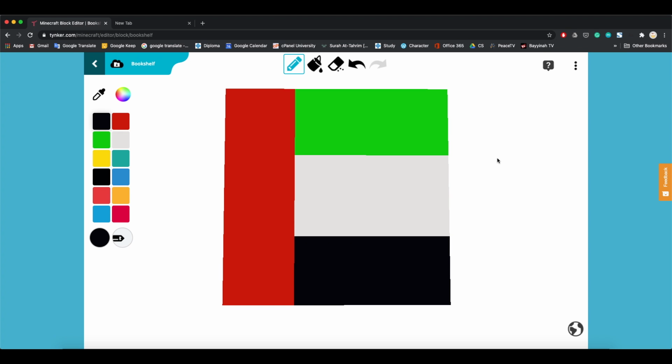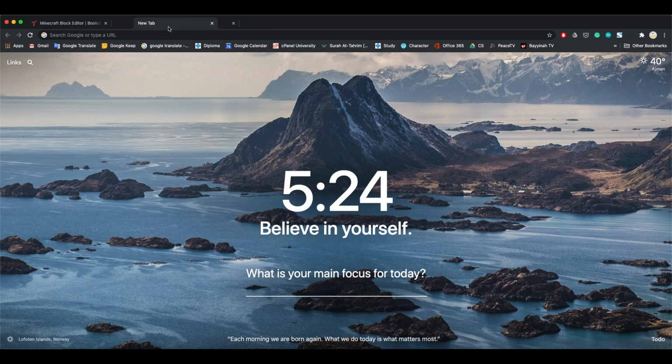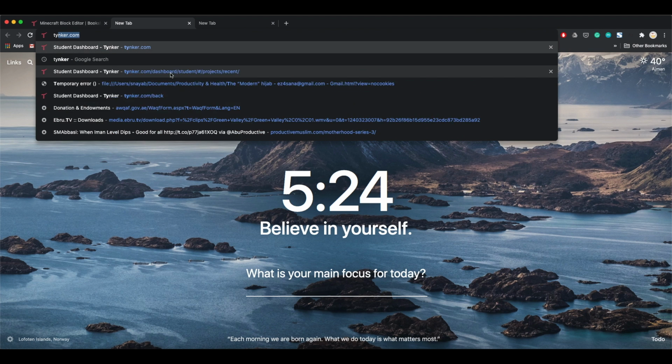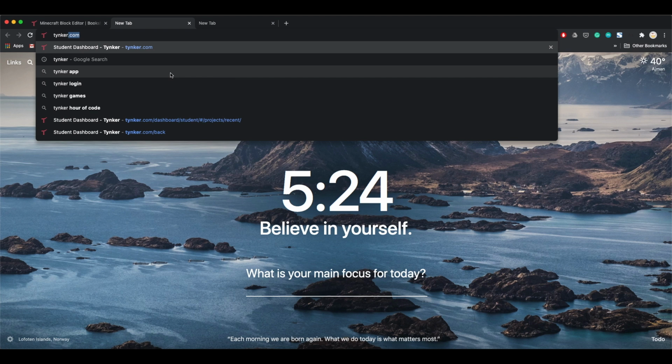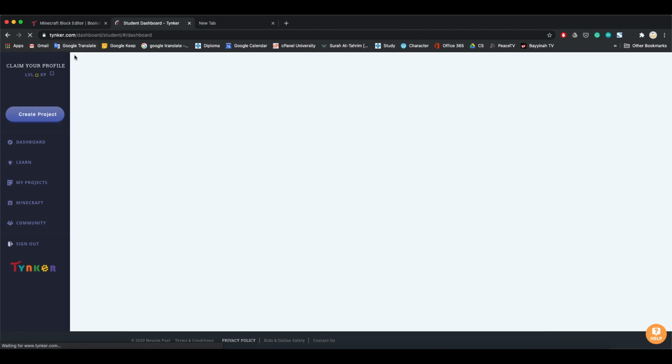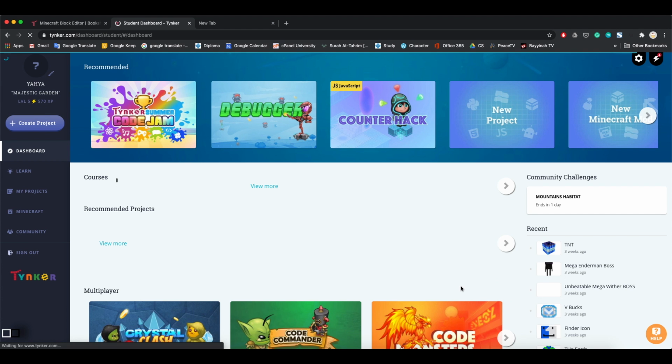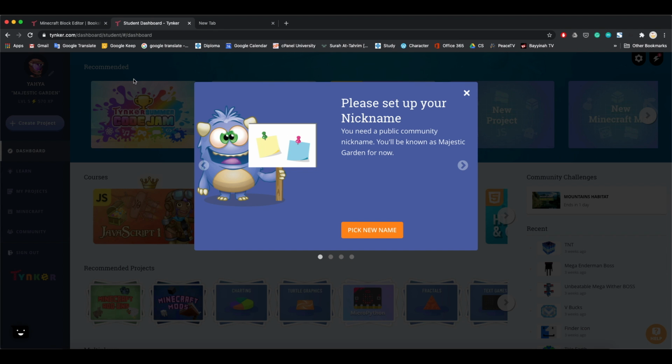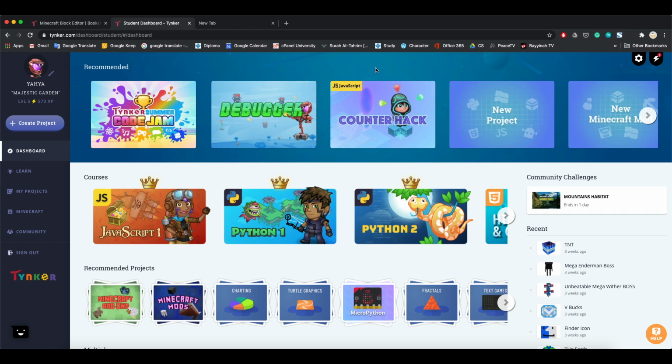So let's start. The first thing you have to do is just open a new tab and type the word Tynker. You can simply type .com, or you can just type Tynker and press enter, and then right here you will see Tynker coding for kids. Just click on it, and you will be loaded to the dashboard, and a pop-up might come. You can just ignore it, or you can see what it is.